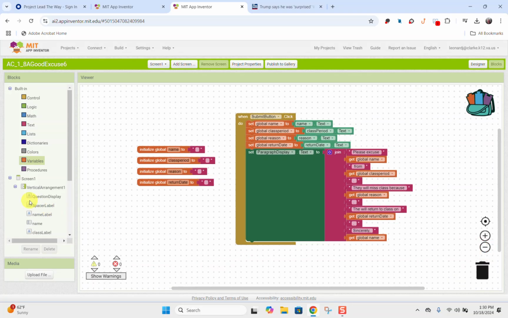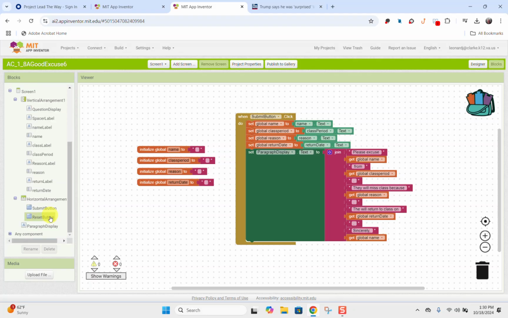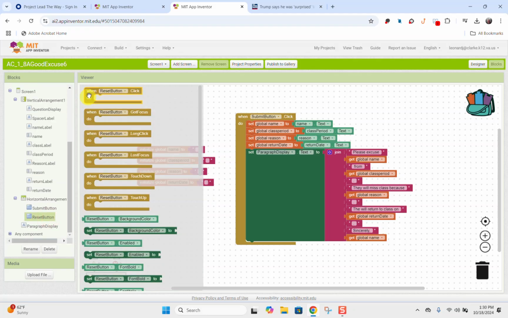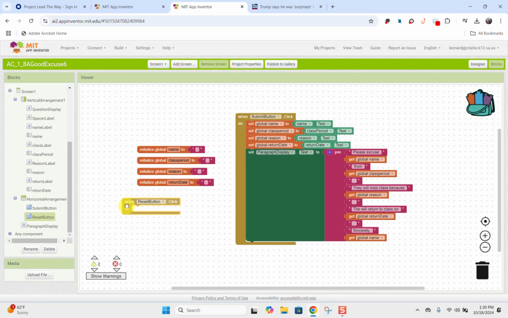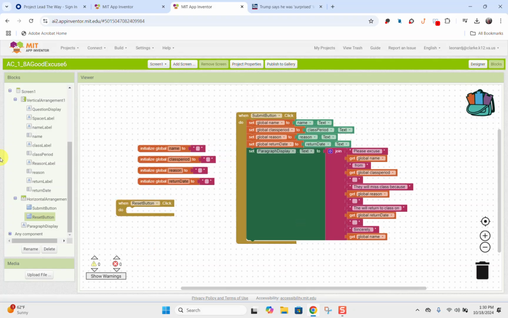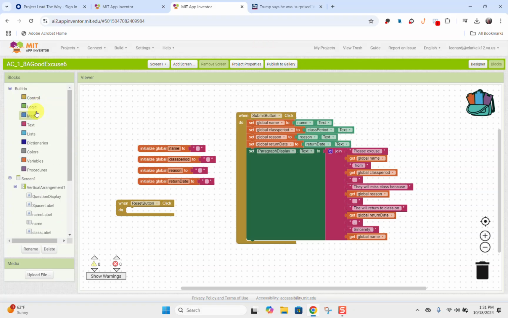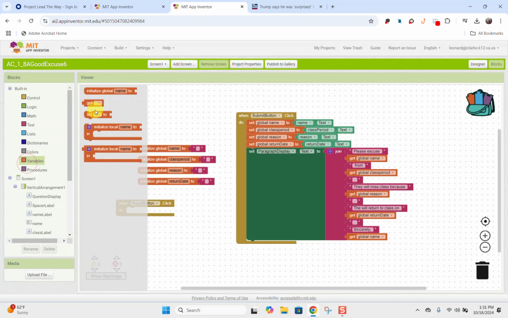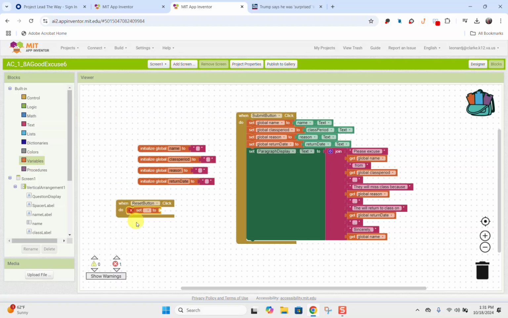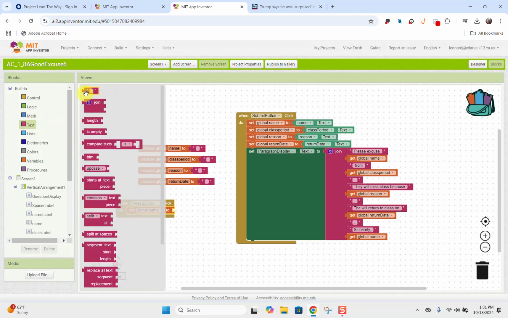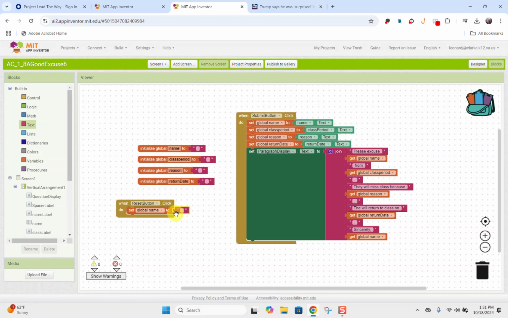So we're going to go over here to our reset button, and we're going to bring out the reset button clicks. We're going to pop that right here. All right. And what we're going to want to do is bring out a whole bunch of sets. So we'll go up to variable. All right. We're going to set global name. We're going to go to text, and we're going to set it to something empty.